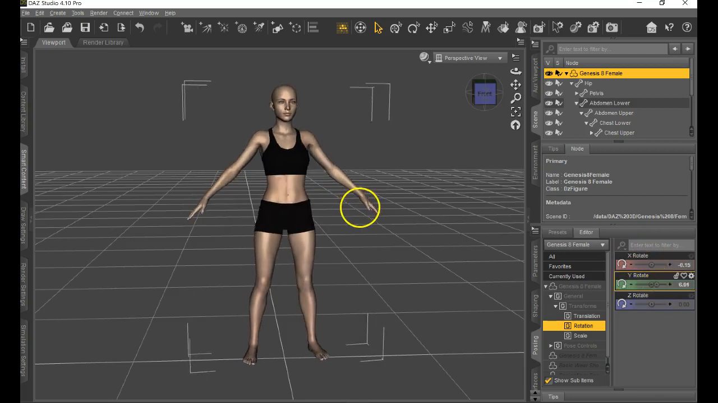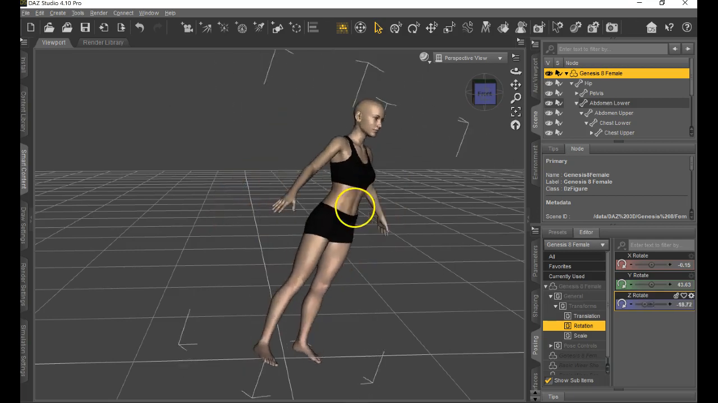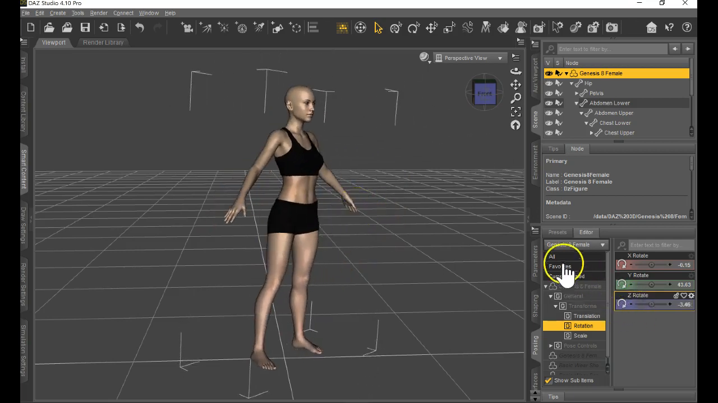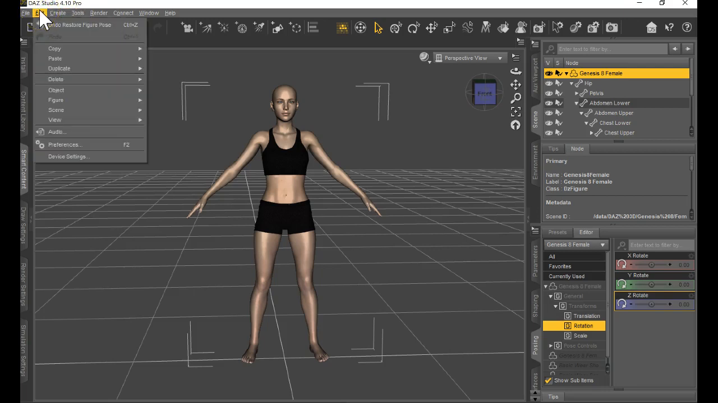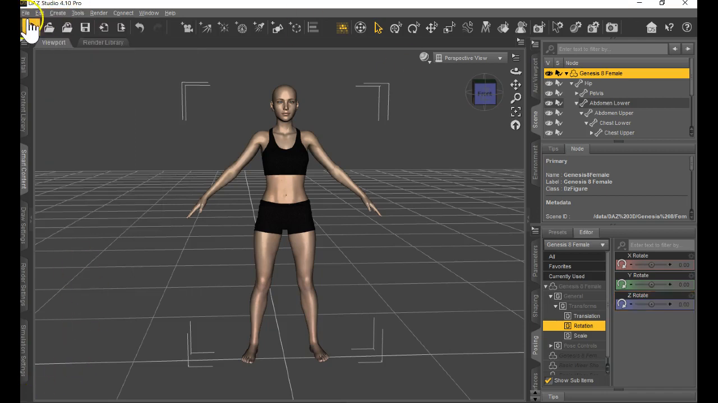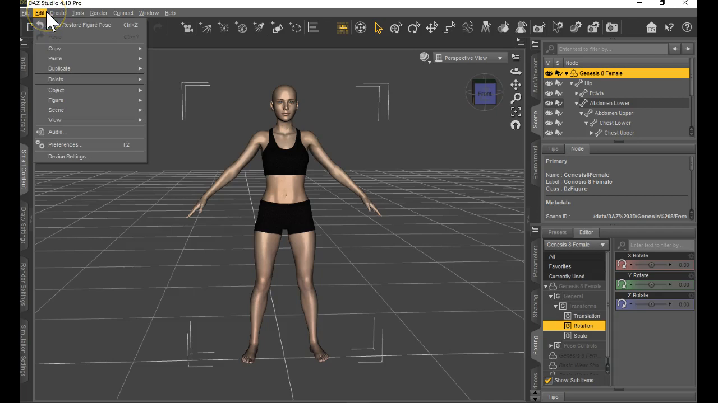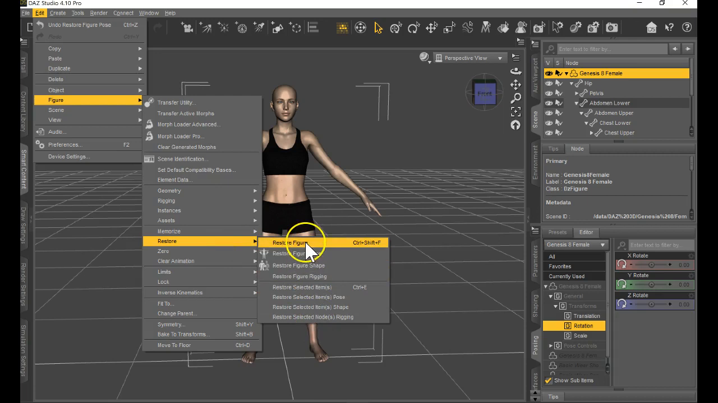I can rotate her around with the y-axis if I want to, and then I can rotate her to the sides here with the z-axis. And then if I'm not happy with that, I can restore. I can just go over here and restore figure pose. You can do that from a lot of spots too. One of those spots is you can just go over here to edit, and then you go to figure, restore, and then you have all these options.